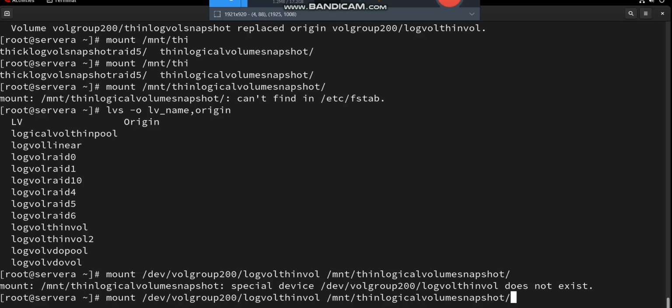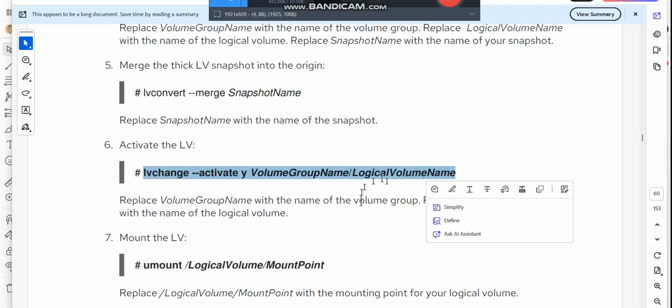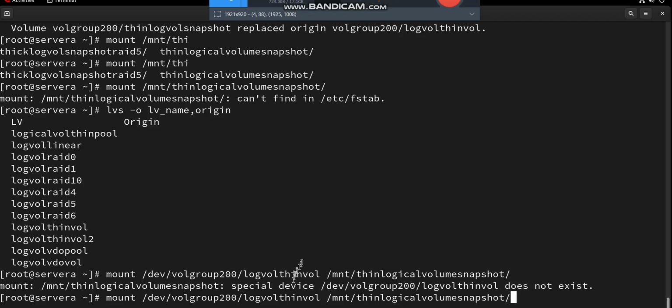So logvol thinvol, it says doesn't exist. See, they have missed one step: lvchange -ay volume group name slash logical volume name. That is why this is not showing anything here. When I try to mount, it is not showing the thin logical volume. So first activate the LV. They have missed this step.